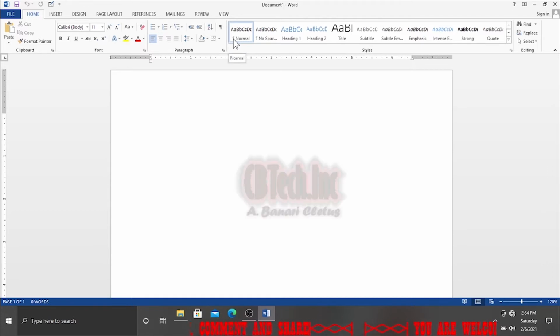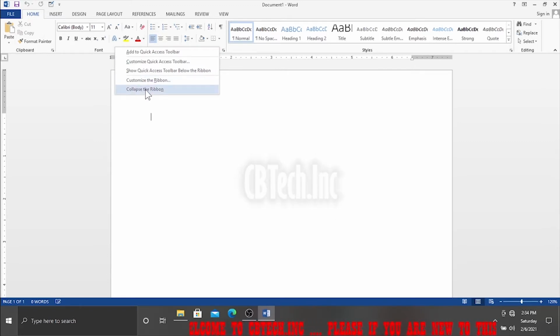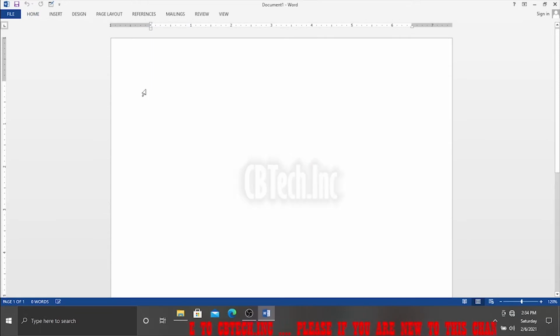We can decide to right click in any space within the tab. So we can right click here. Then we can see Collapse the Ribbon. So we can use this to collapse the ribbon. We'll click on it. What happens is that the ribbon will not be showing. Now we can have enough space here to work.